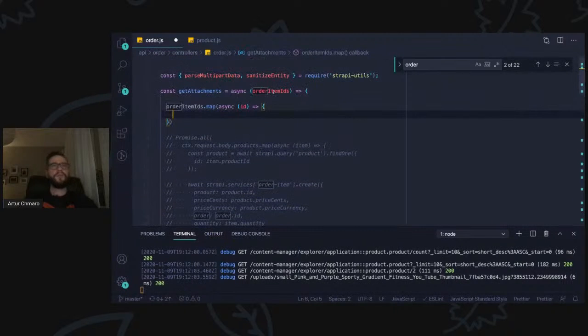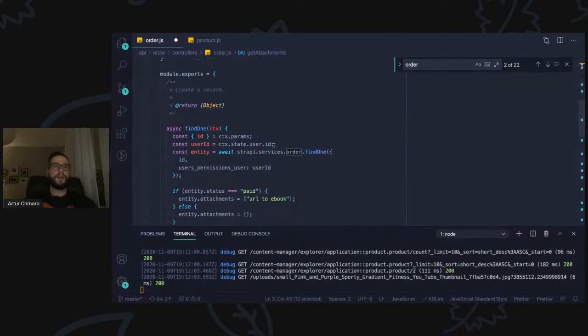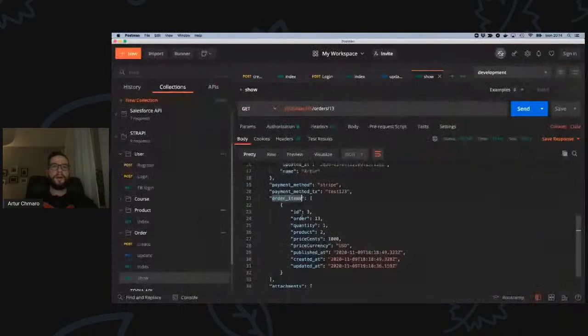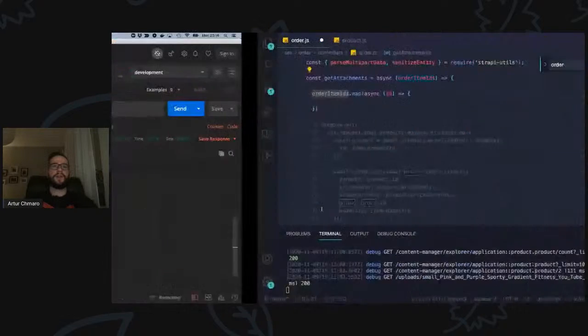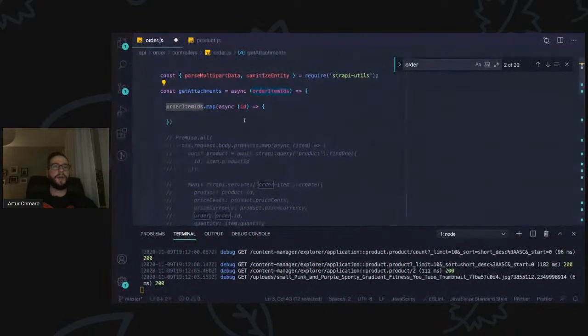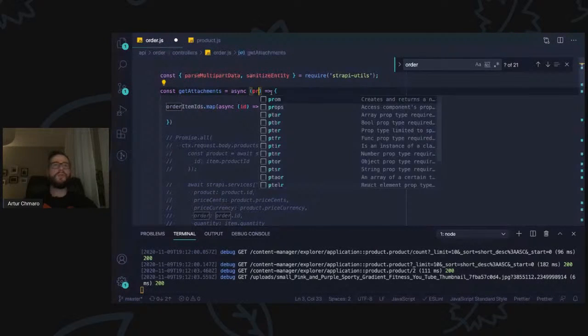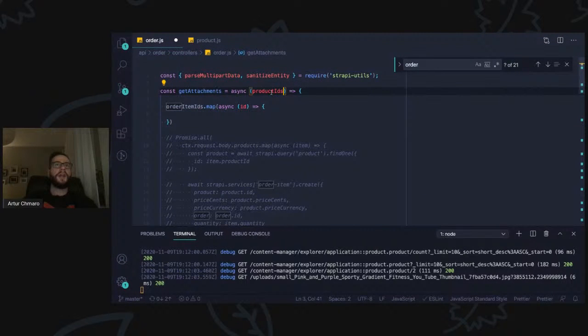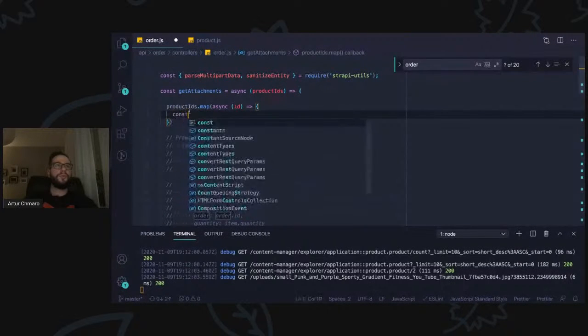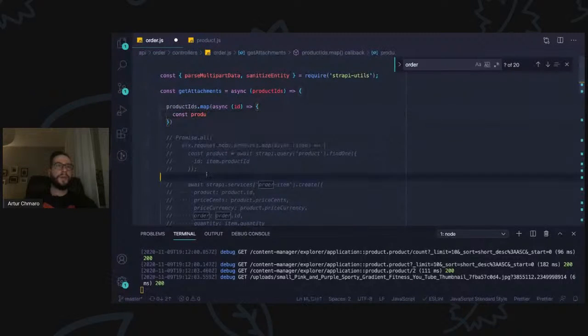Oh, maybe it would be actually better to pass here not order item IDs, but rather product IDs, right? Because this is also something we can already get from the entire team. So let's change it to product IDs. All right. And now we want to basically this part.